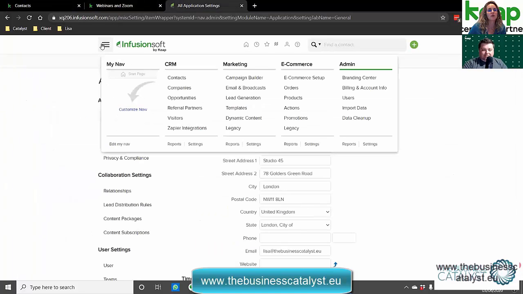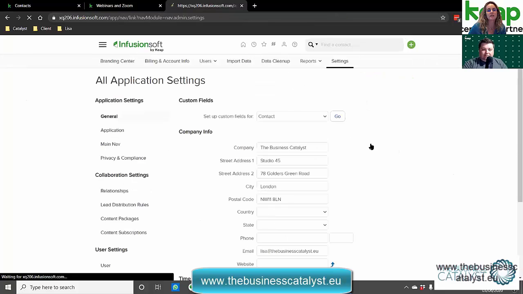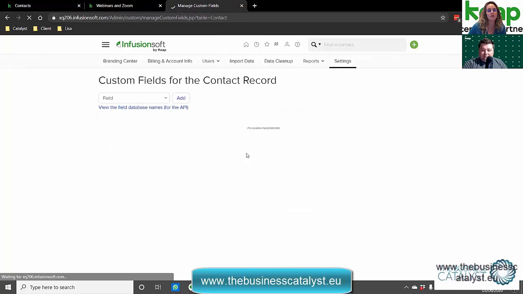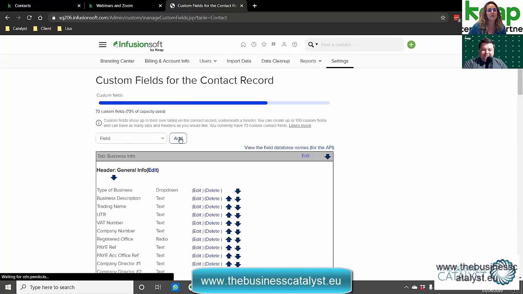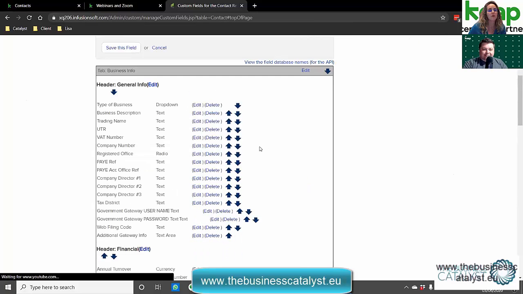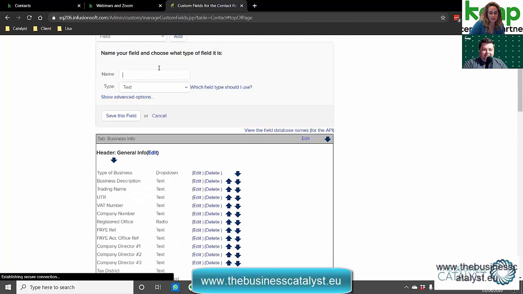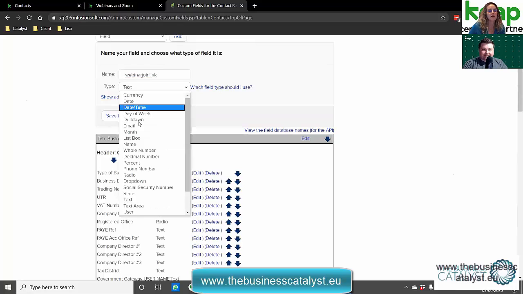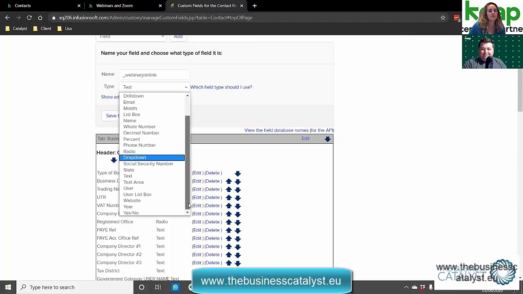In Infusionsoft, you would go over to admin and settings, and you would click on here where it says set up custom fields for contact. You click on go, and then you can see here the add field buttons come up. And it's important in Infusionsoft that when you create it, webinar join link, and I'm creating this as a text field, and here you can see all the different types of fields you can create.